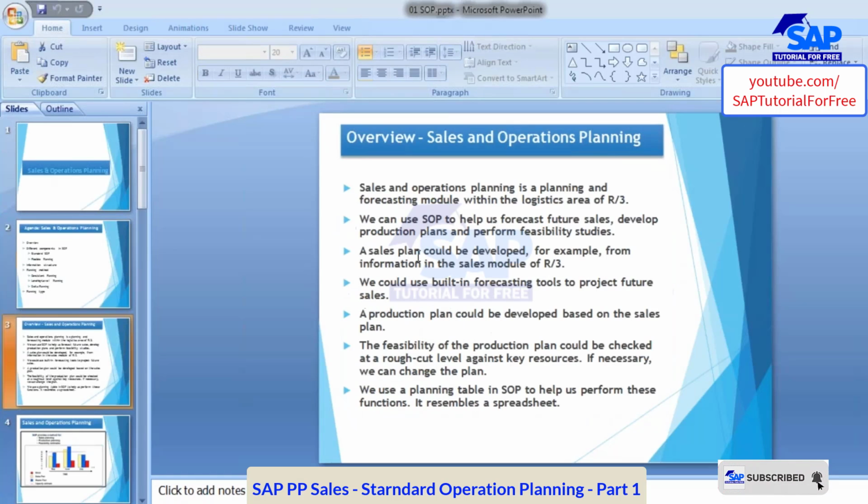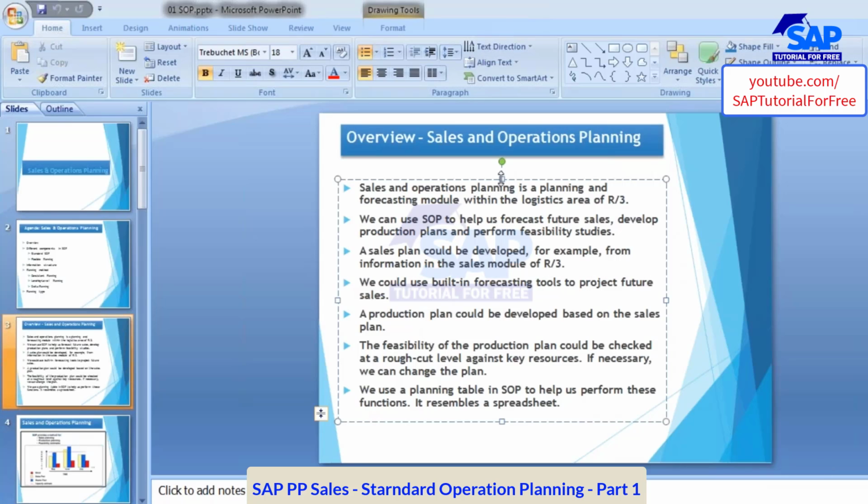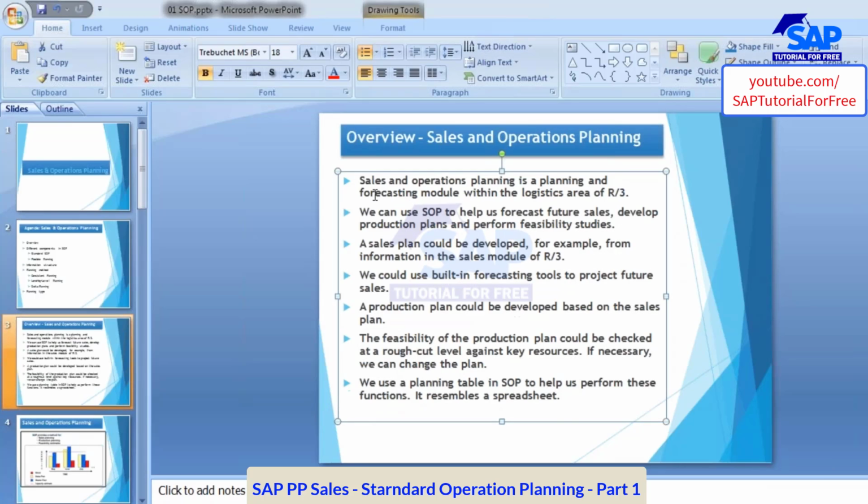Okay, so basically, what is SOP? What is sales and operations planning? Sales and operations planning is a planning and forecasting module within the logistics area of R/3. So it's basically a forecasting tool. We use SOP to help us forecast future sales, and based on the future sales data, you will be developing your production plans and performing feasibility studies.